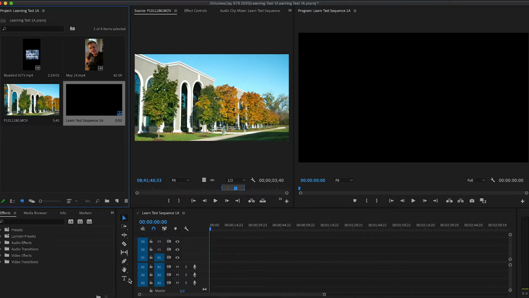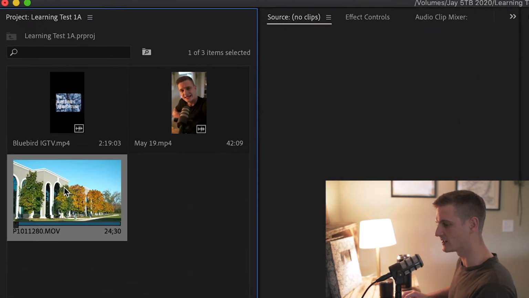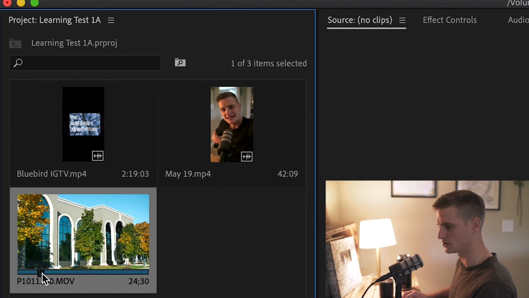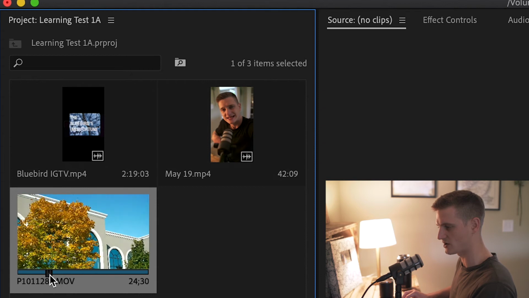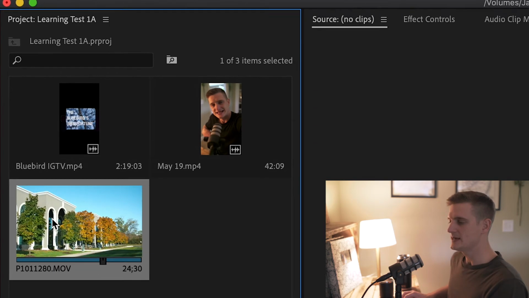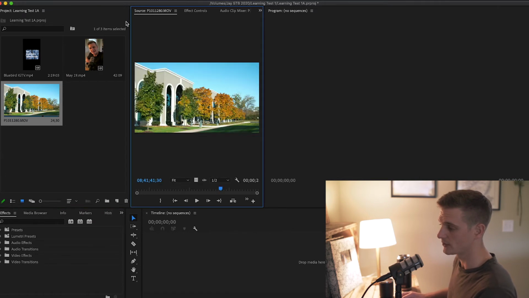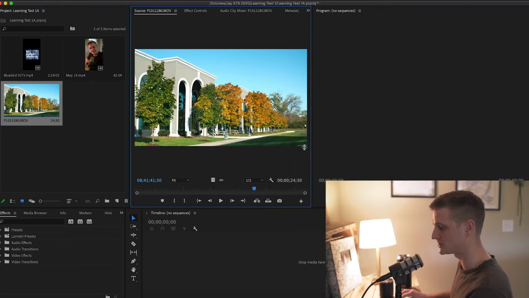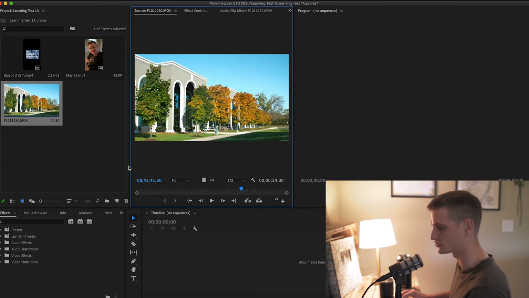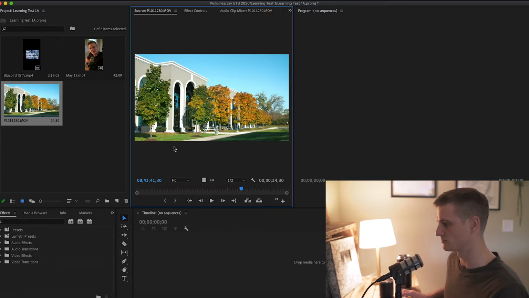After we hit OK, you can see that we have a new sequence down here. Now, let's say this clip right here, we shot this building. You can scrub through it and see the shot. Looks great. If you want to look at it a little bit bigger, you can double click it and it'll come into your source panel. You can also extend your panels by clicking and dragging on the outermost part. That will allow you more space in certain panels.